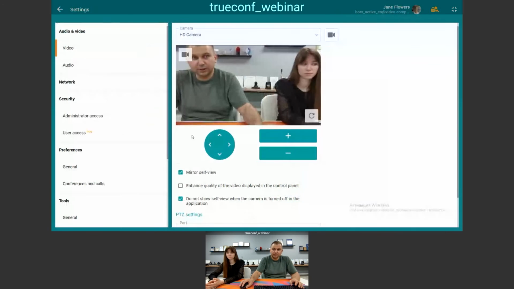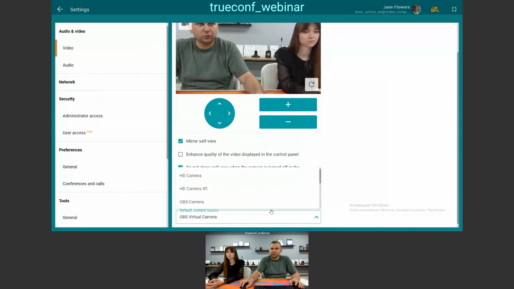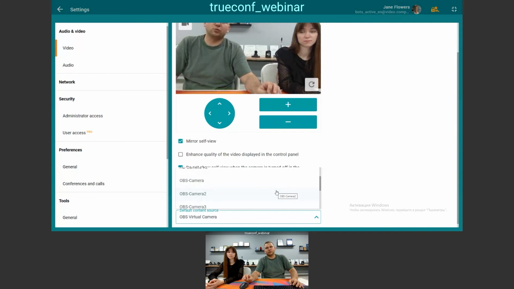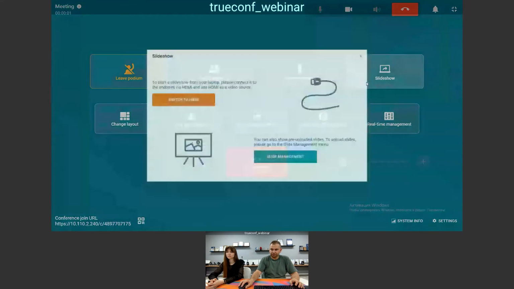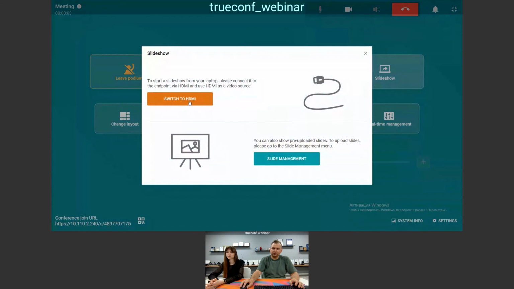Let me show you in the settings. So if we go to the video settings, we can select the source of the content. It could be a virtual camera from OBS. It could be an NDI source. For example, you output some content from your vMix studio. And once you select the source for the content here, inside the conference, you can switch to HDMI. We will change the name. It basically means switch to the content source.